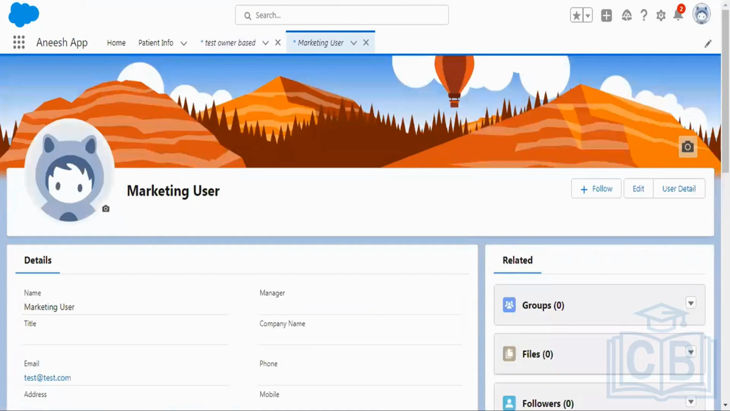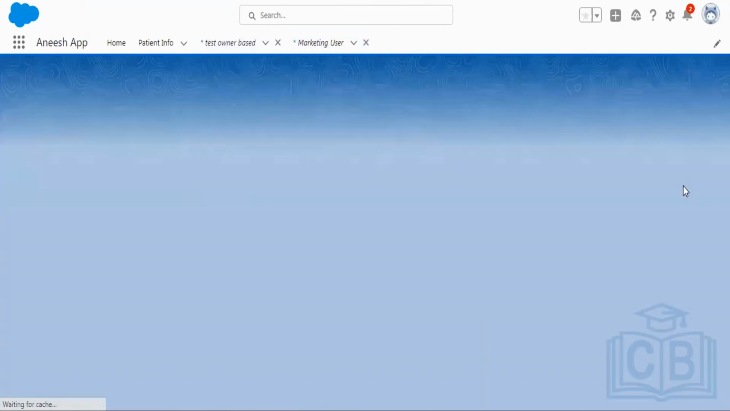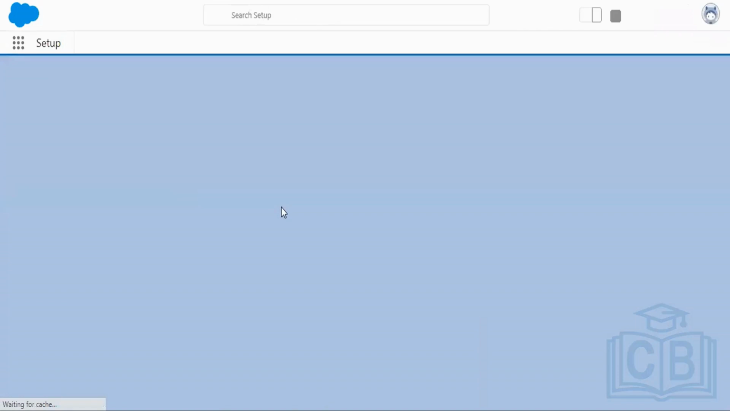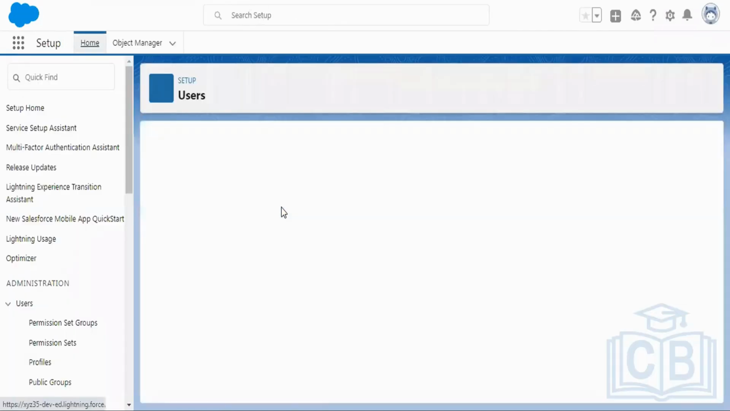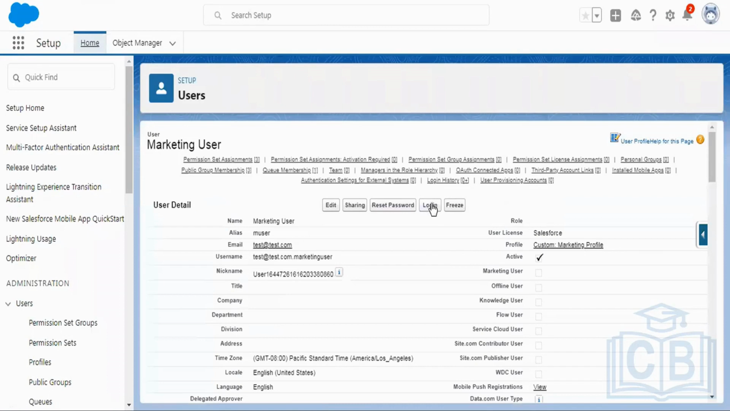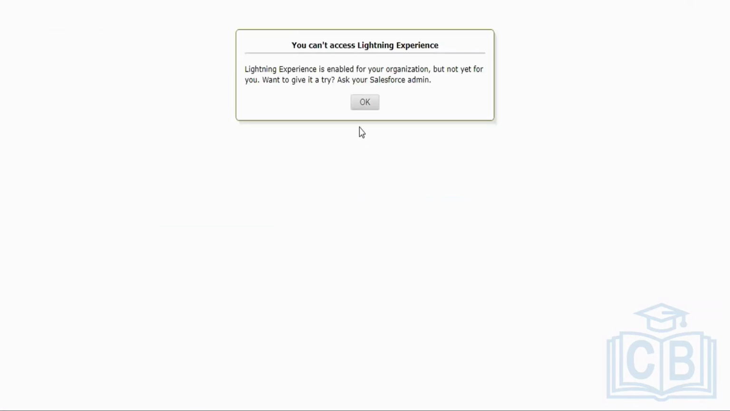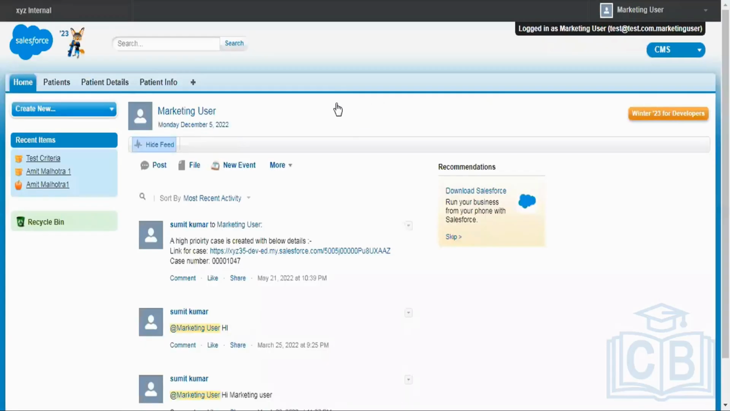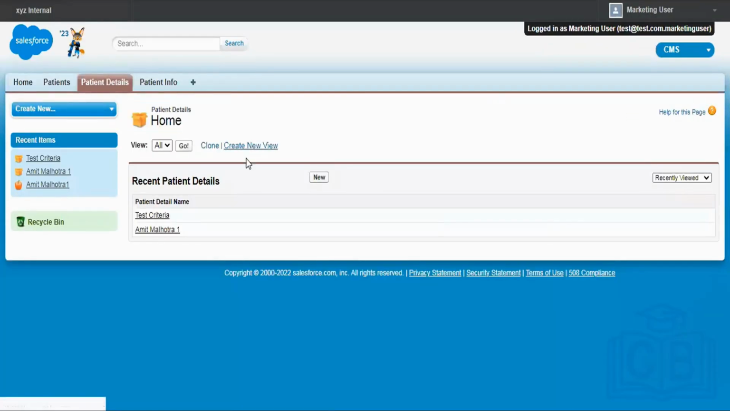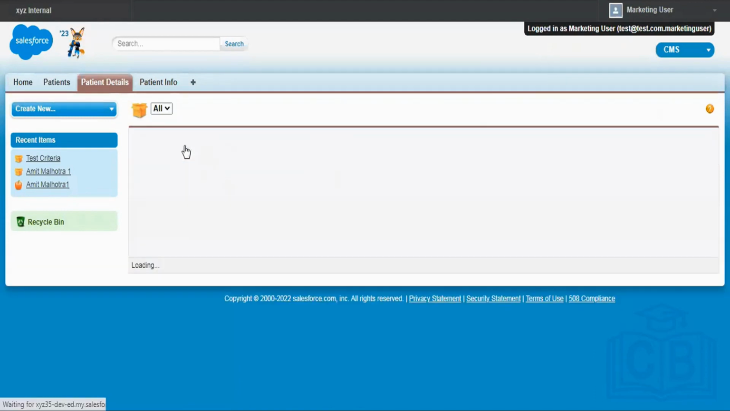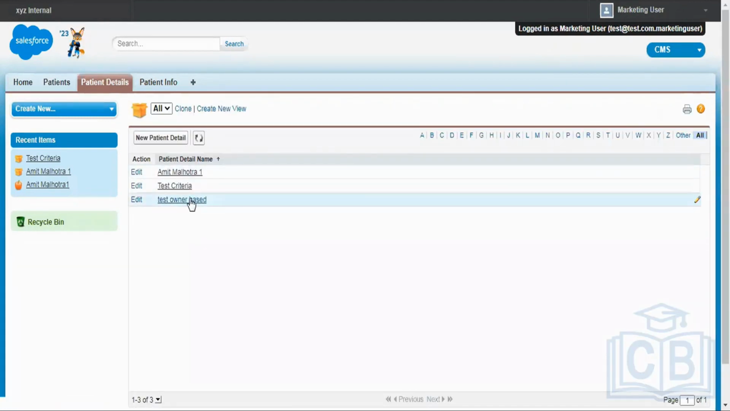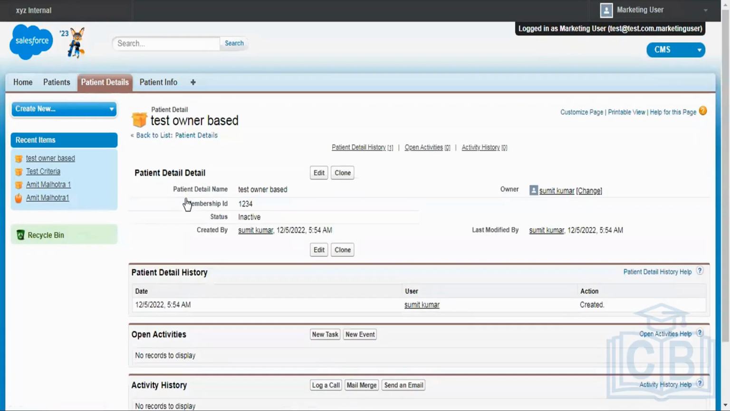user, user detail, login. So what was the name of that record? Test owner based, right? So this record is shared with the marketing user.